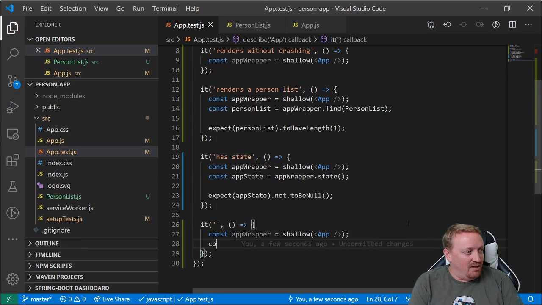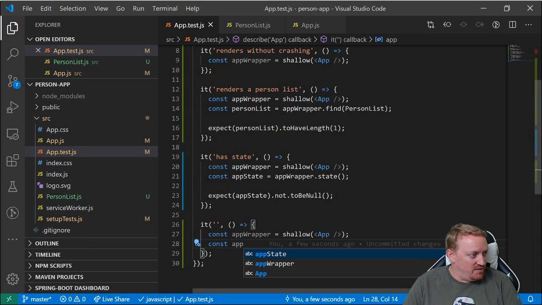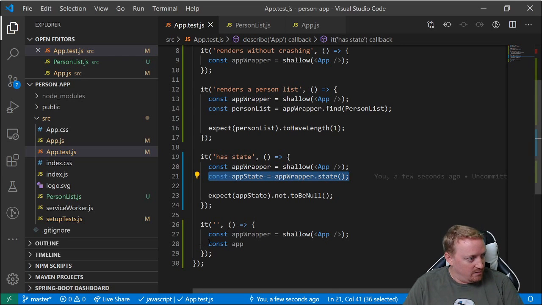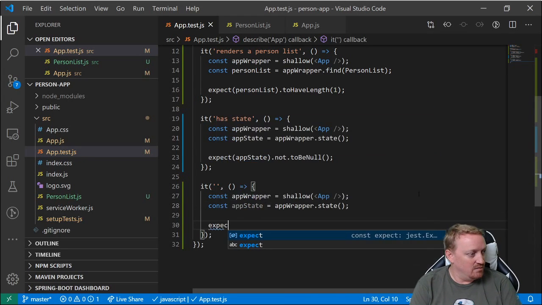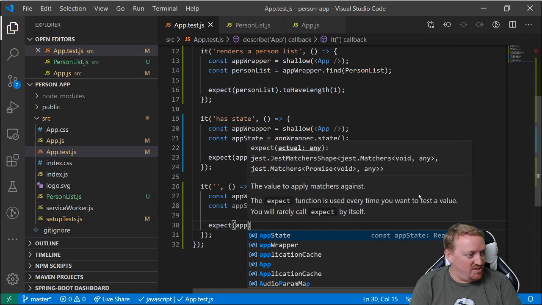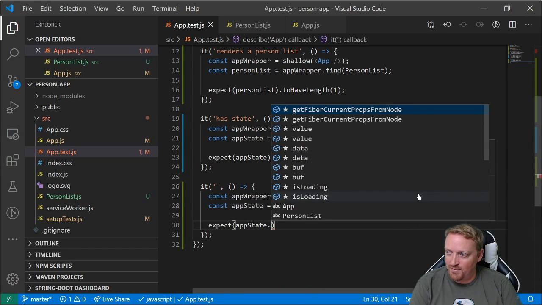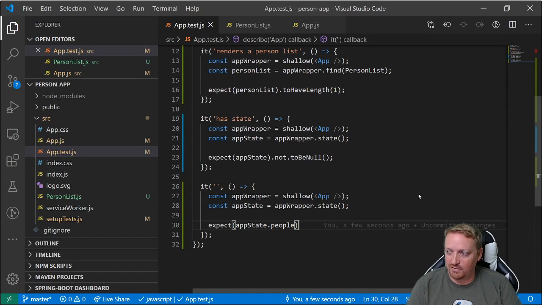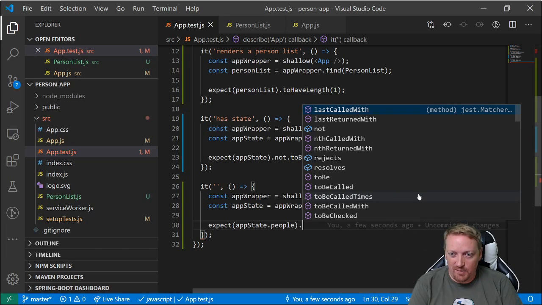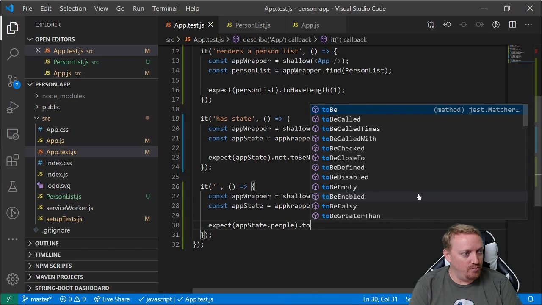And then we're going to say const app state. So we're going to take, actually this line, I should copy both of these lines, huh? And then we're going to expect that on app state we should be able to find people, right? So I should just be able to find a people property on that app state. So my assertion here is going to be, hey, that people property should be defined. There should be a people property on here. So we're going to say to be defined.